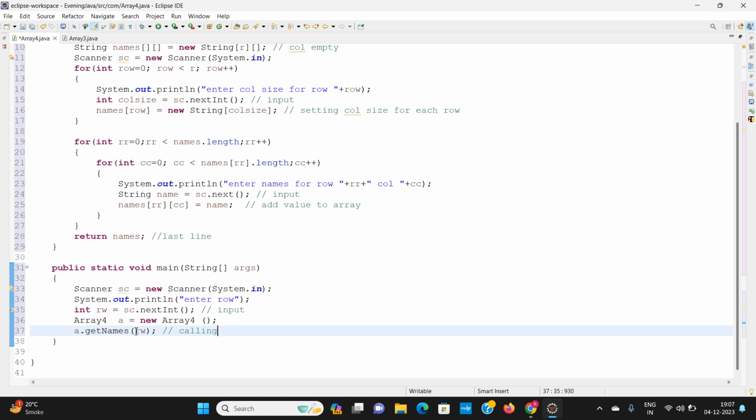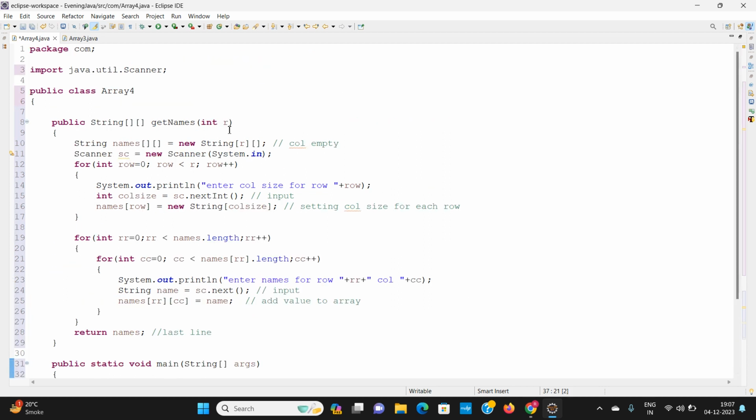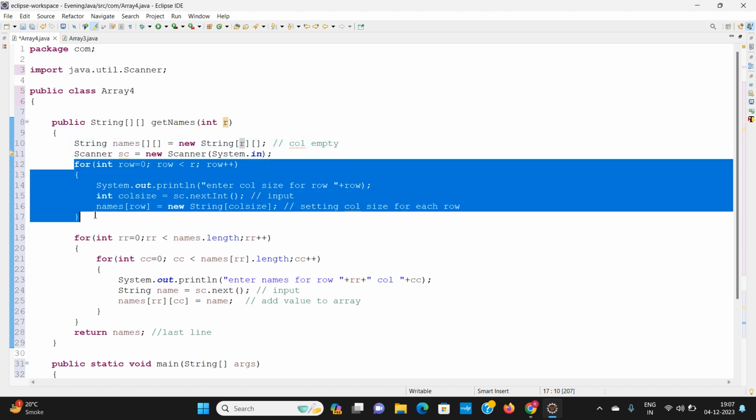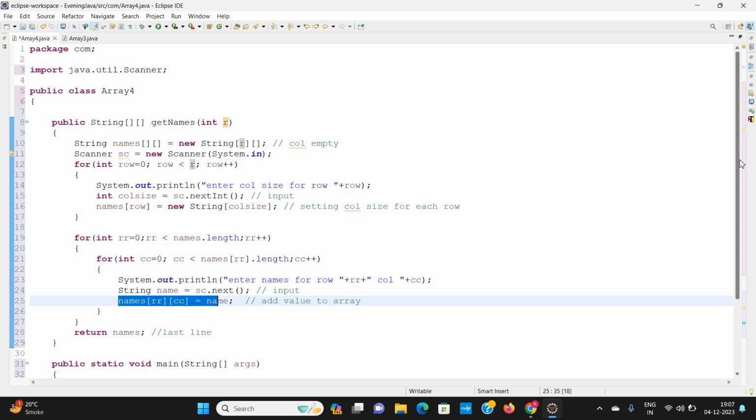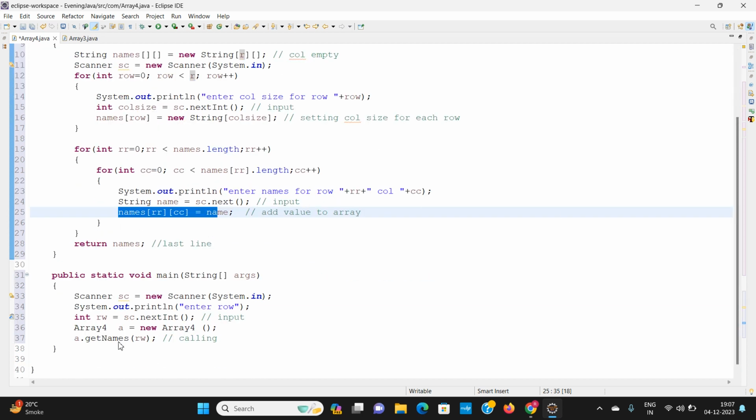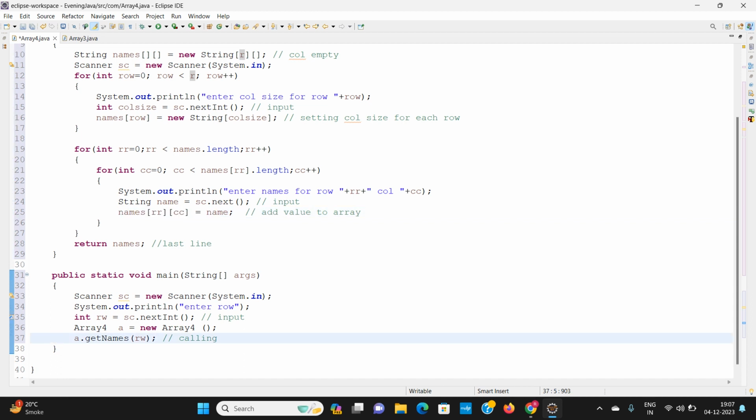And when we are calling the method from here, whatever the input we are taking from the user will pass as an argument to this r. And then the body of the method will execute, and it will initialize the number of rows, and then in the for loop it will initialize the column size for each row one by one, and then after the array is initialized, it will again ask for the names from the user and add it to the array in a nested loop one by one and return the value. So now this getNames will return the value. So I will again return this value, and it will return the two dimension array. So hence we will get the two dimension array in return.